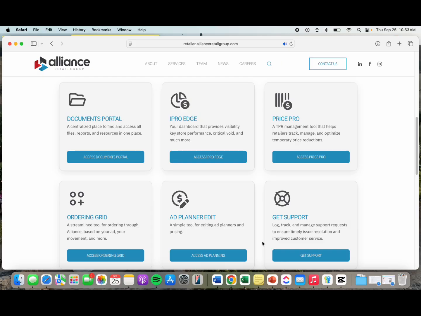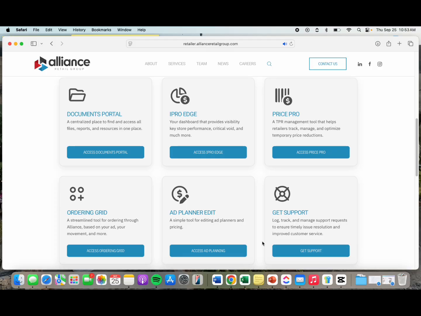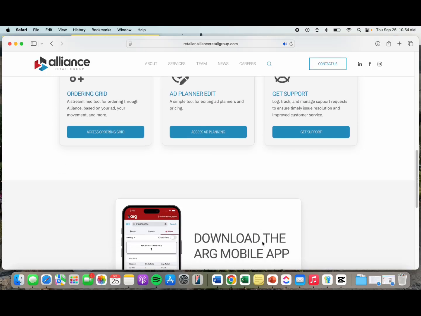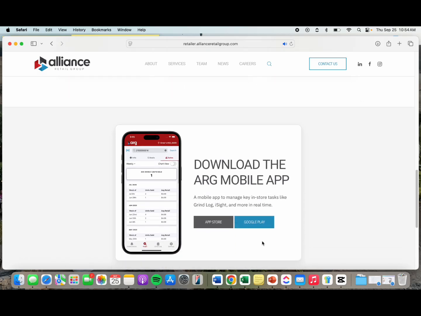After logging in, you've entered the new Alliance Retailer site. This site serves as your central hub for everything you might need from ARG. From here, you'll have access to the Documents portal, Alliance Communications, Price Pro portal, iPro Edge, the Order Grid, Ad Planner Edit, Alliance Mobile, ticketing and support, and more.